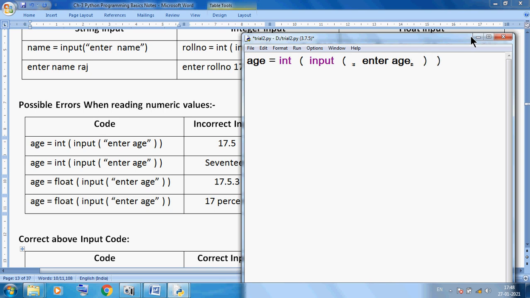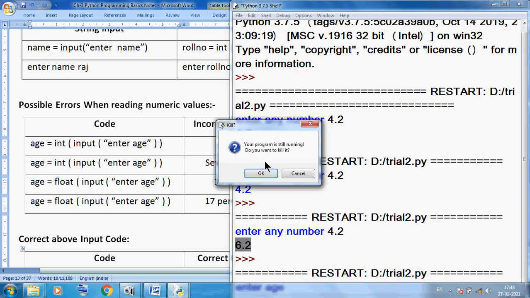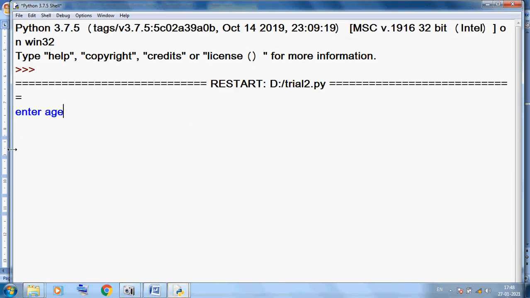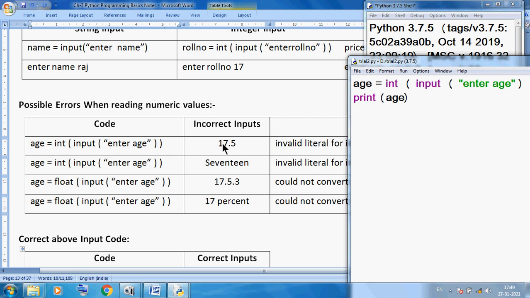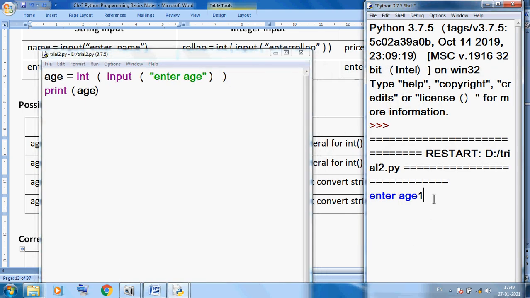So here I am inputting the age. Okay, I want to input the age, but here are some rules. I want to save and run this program again. Now this time you can see enter age, but when you input age in this style, suppose you input 17.5, 17.5.3, 17%, this will give the error. This will give the error because here I am using 17.5.